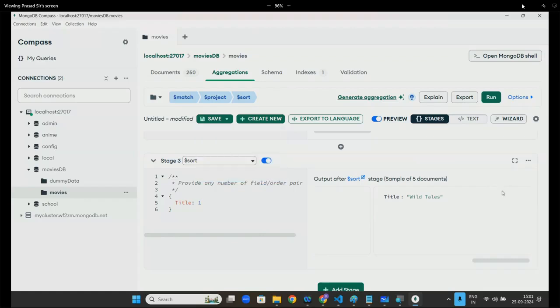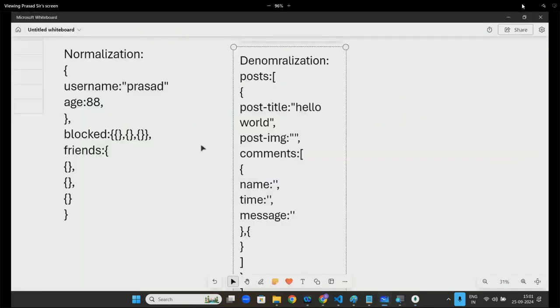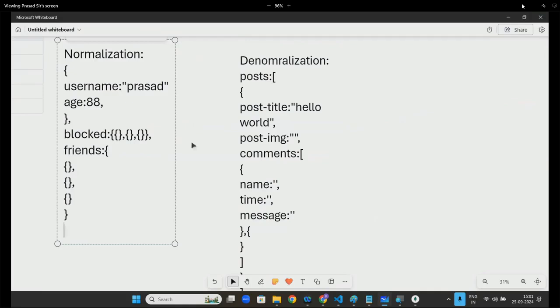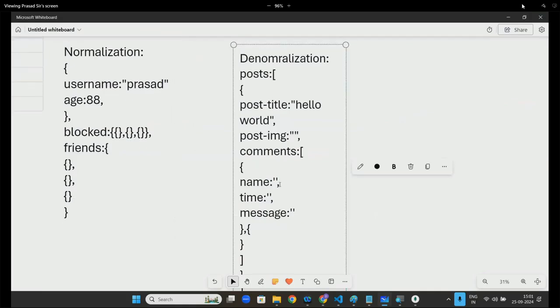Someone is asking me a question. Show the example for normalization and denormalization. That's what I did. See, this is normalized data. This is the denormalized data. You don't do it in real time. In real time, where we use it in daily life. Which one are you asking, normalization or aggregations?